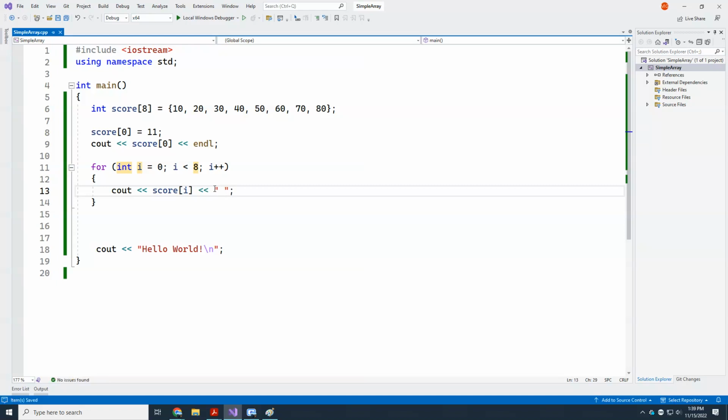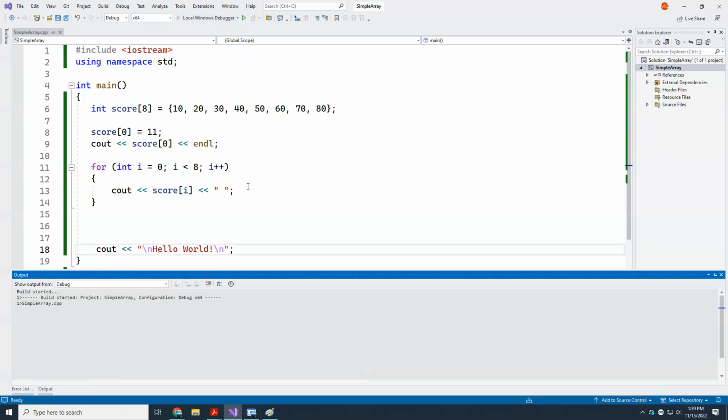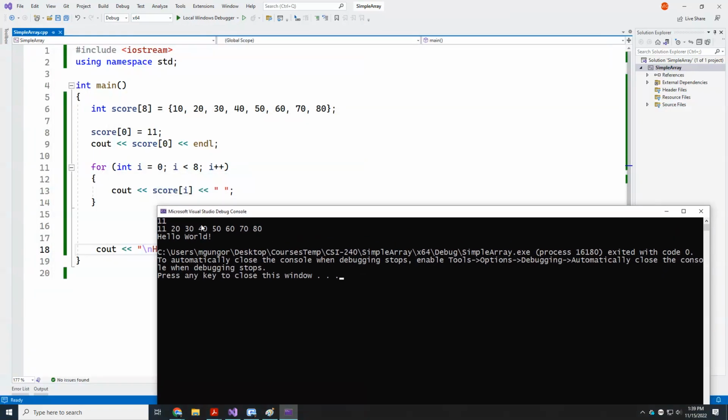So each will be printed next to each other, and put a backslash n, so hello world will be in a new line. So when I do this, I'll print all of them clearly over here. I printed all of them. Great. Because we changed the 10 to 11, so it is there.